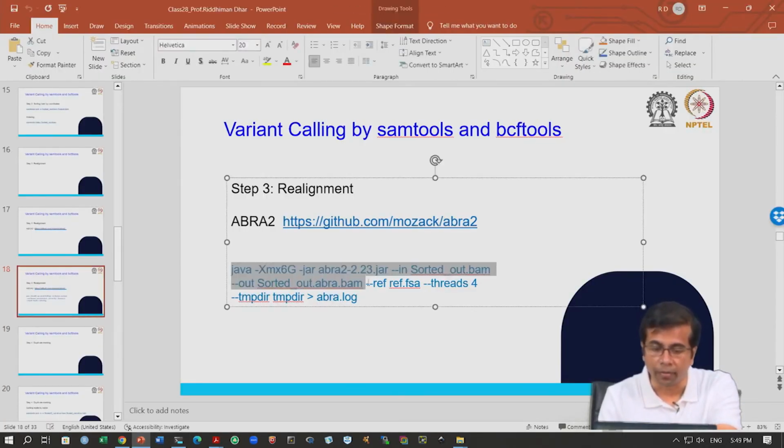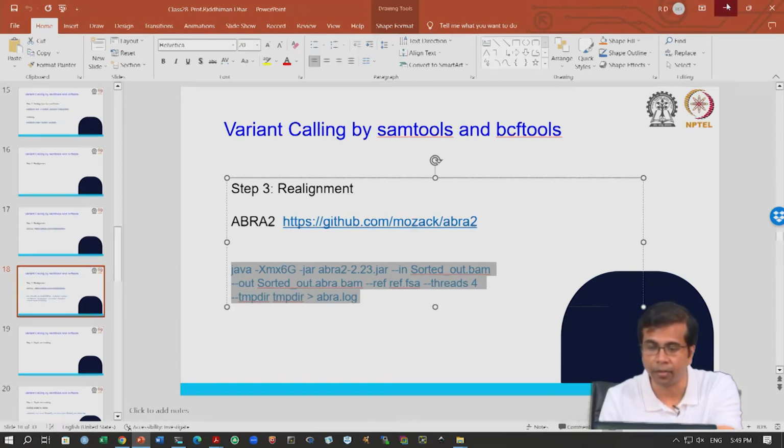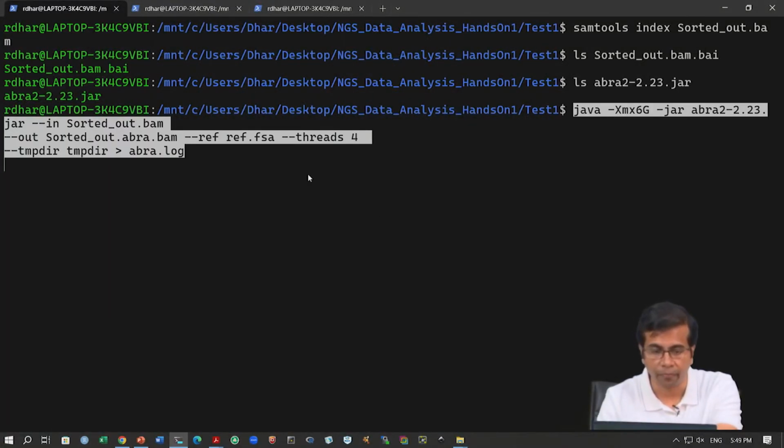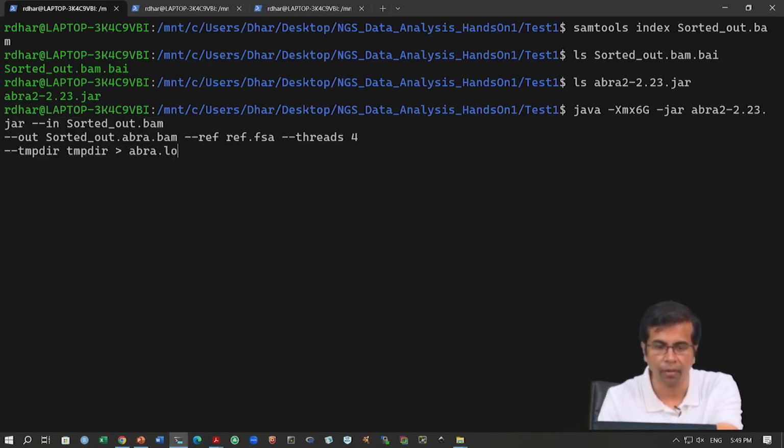For the sake of time, I simply copy this command here, and I will explain in a moment what it means. We are calling this program ABRA2, version 2.23. This Xmx6g means you are limiting memory usage to 6 GB. You can reduce it, though it will of course take more time depending on your system. If your system has only 4 GB, you might say do not use more than 2 GB. In this system I will use up to 6 GB.